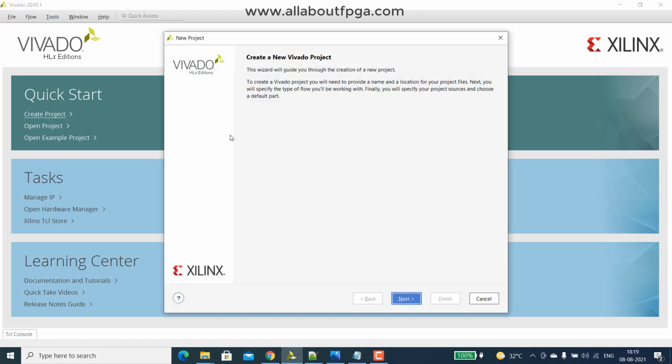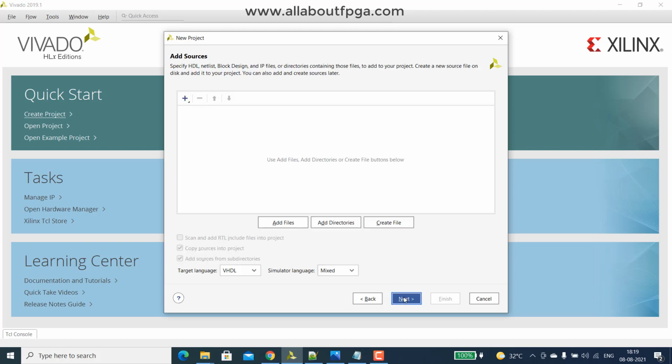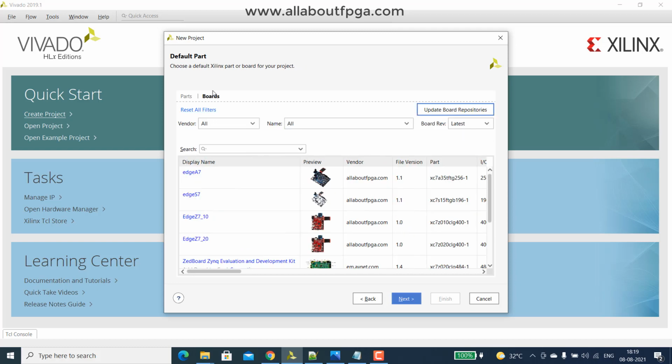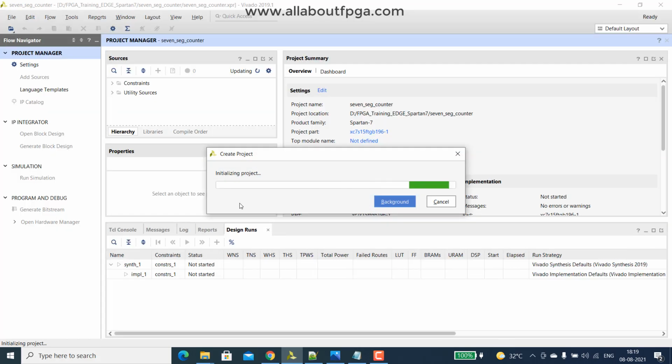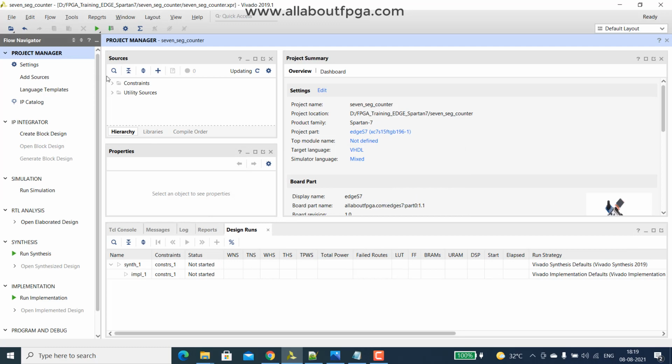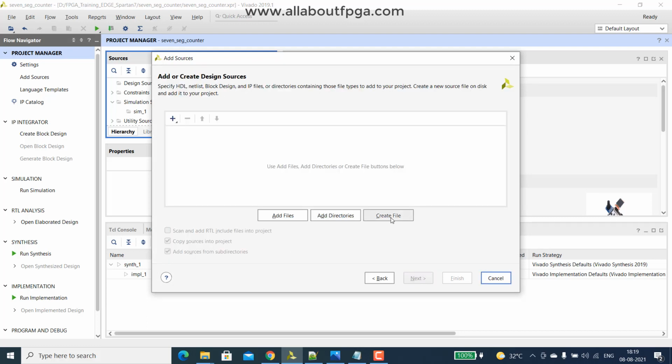Let's quickly create a project. I name it 7 segment counter. Button 7. Finish. So let's create a project. Next. Create.